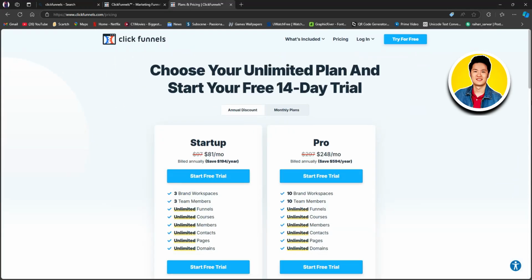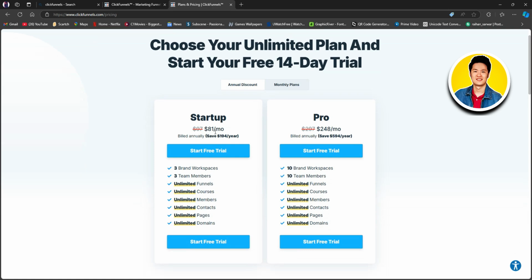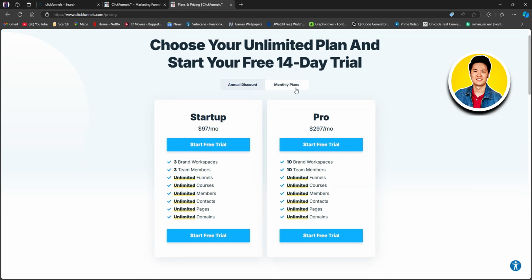And once you're on the pricing page, you will get to see two options that you can choose from. First one is Startup, and then we have Pro. Here, you can compare the two packages based on your required brand workspaces and team members, and all of the features for both the plans are the same.